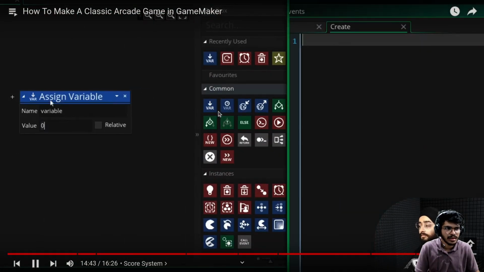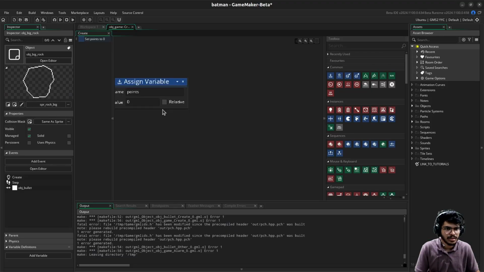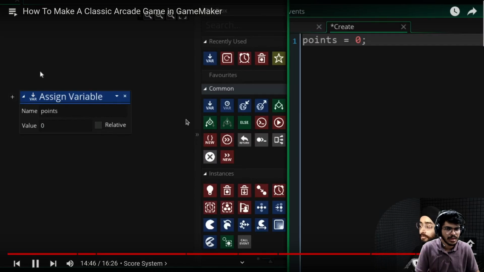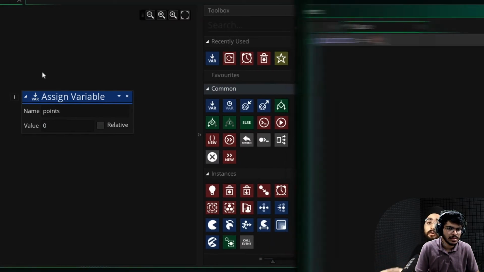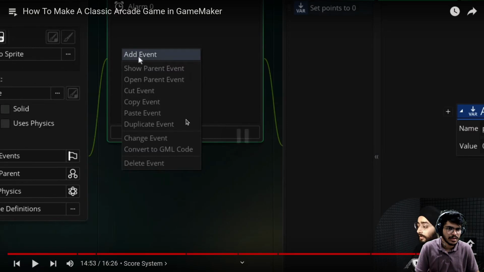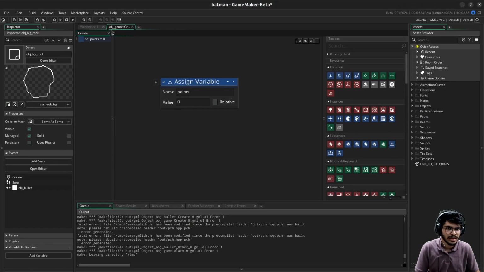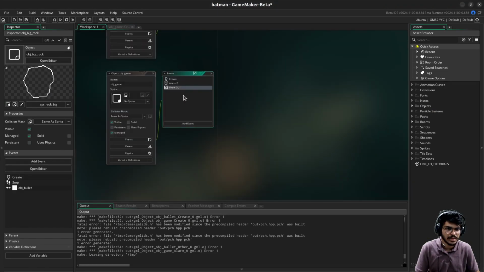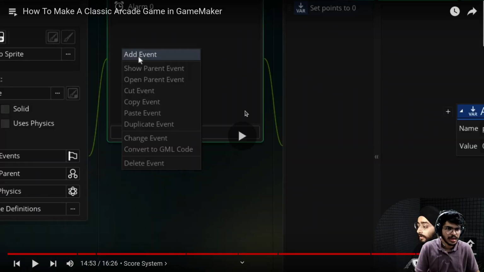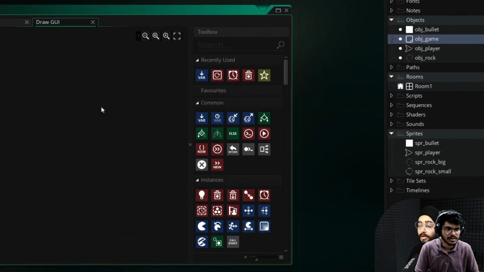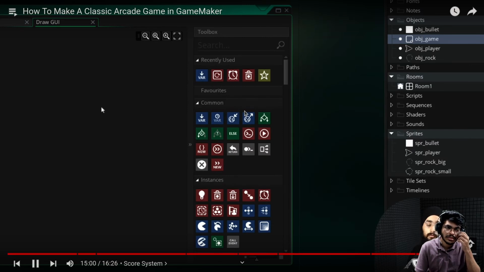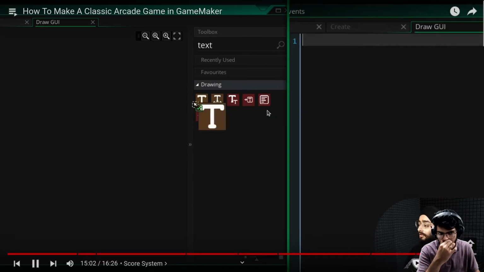Here let's create a variable called points and set it to 0. Now before we increase this value, when you destroy a rock, let's make sure that this is drawn on the screen. So go ahead and add the draw GUI event. This is where you can draw anything directly to the screen, so it acts like a HUD.